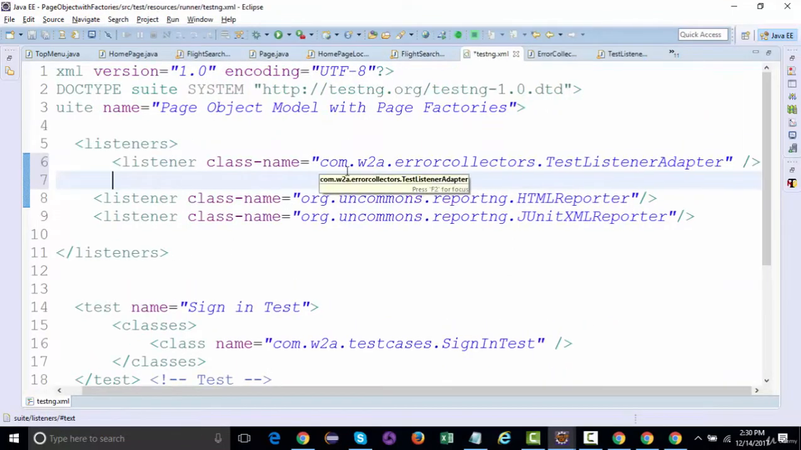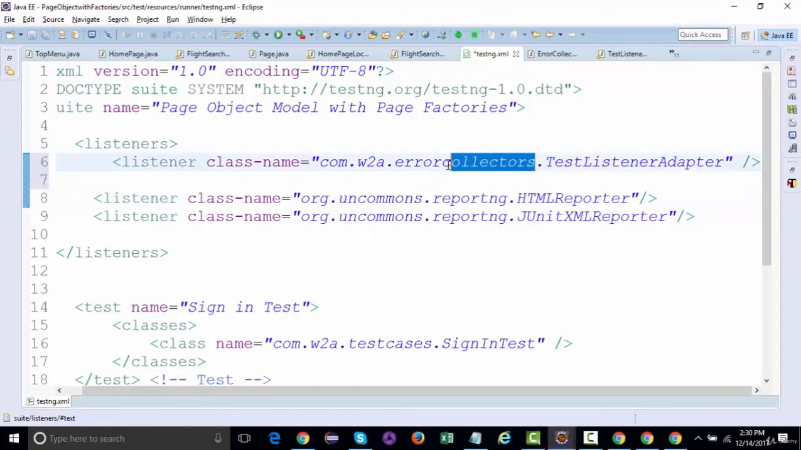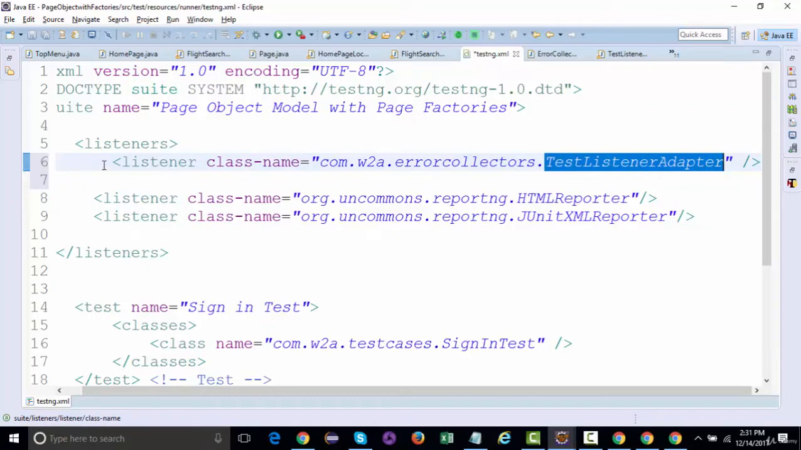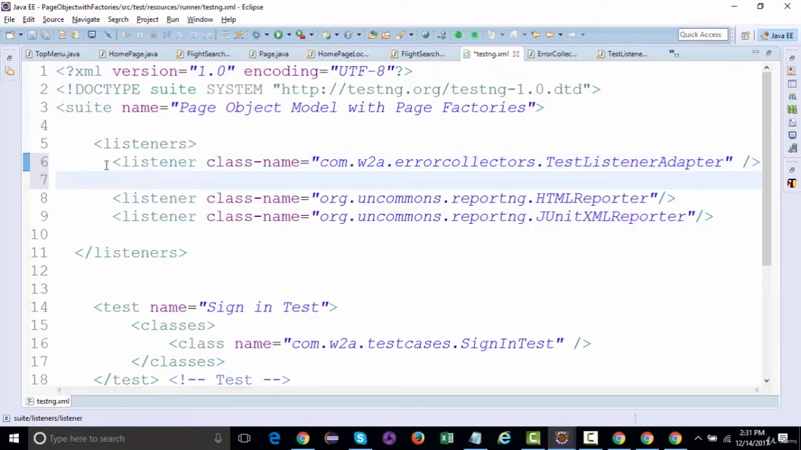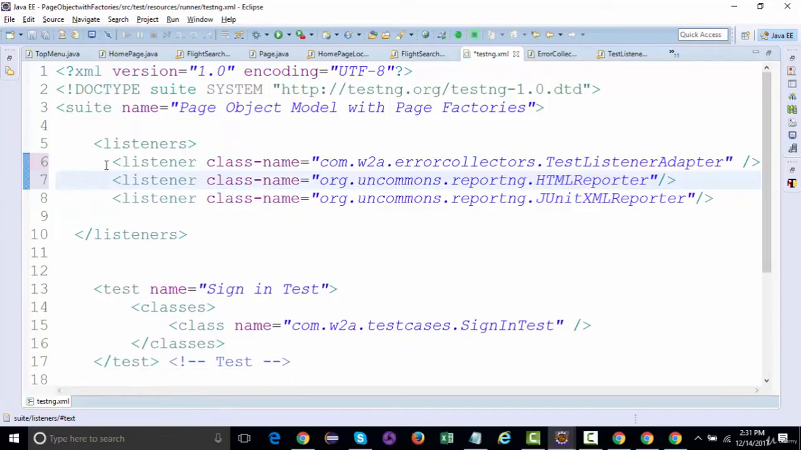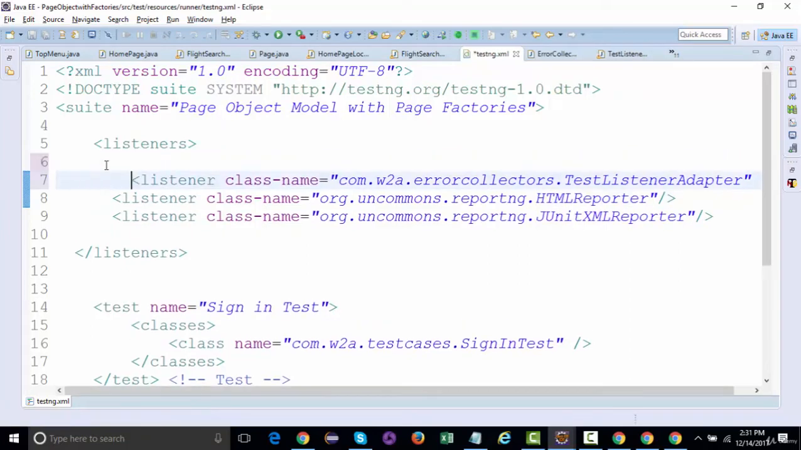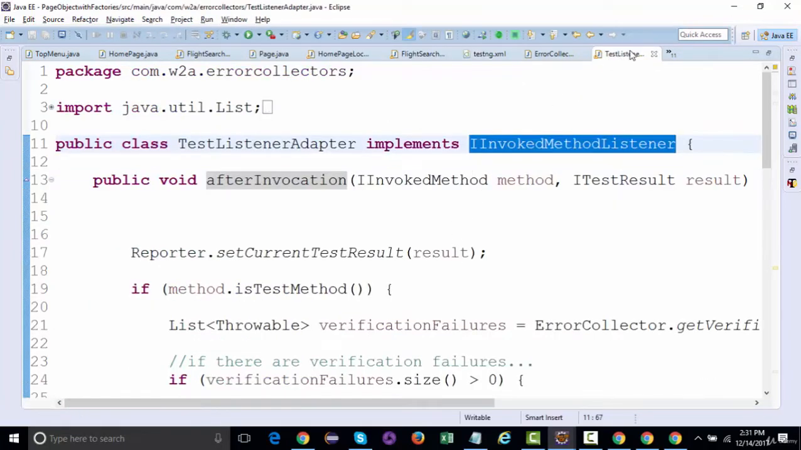So the class name is com.w2. This is the package. This test listener adapter is one of the listener classes that you need to implement. Right. The error collector class contains just the methods that we have created. The test listener adapter class contains the actual listener, right?